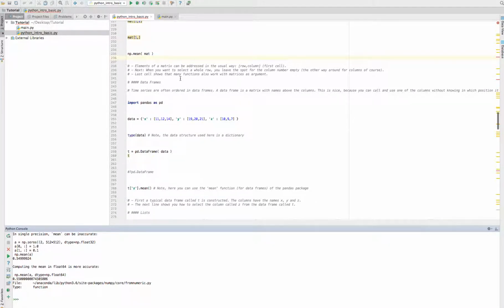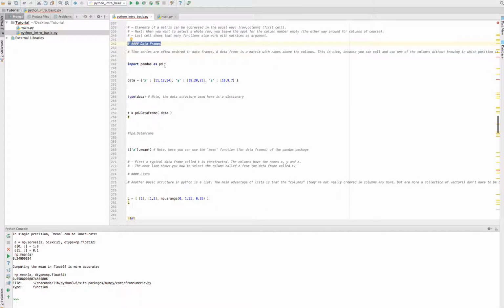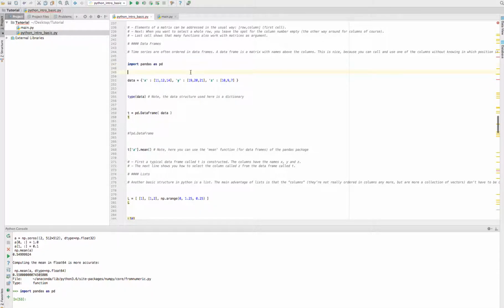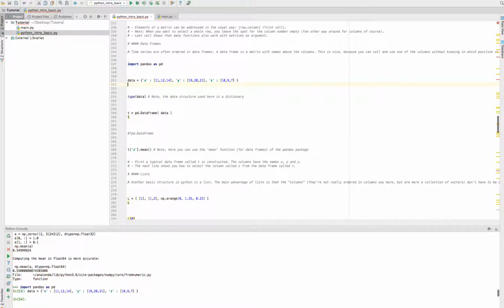Okay, and then another very important data type, especially when you want to work with financial data, which has some time series or some time information, is the data frame. And this functionality is provided by the pandas package. So we have to import it first. So we have the import, pandas is the package, and then pd is the shortcut. So we run that command, and we see here in the Python console that it imported the pandas package, and then we can create a data frame. It's as easy as that.